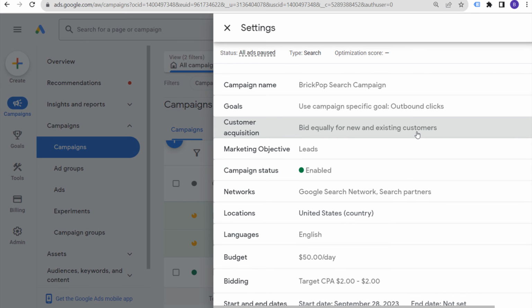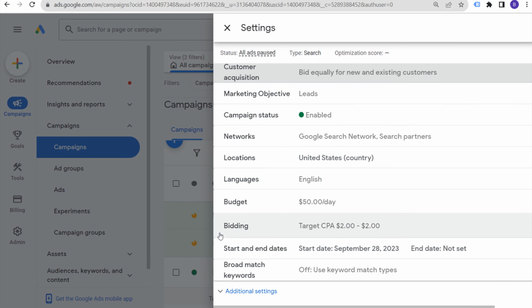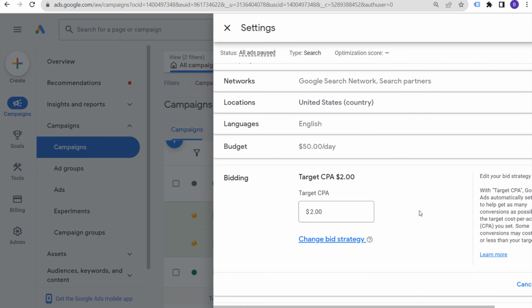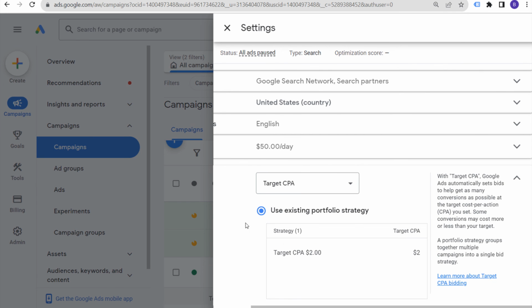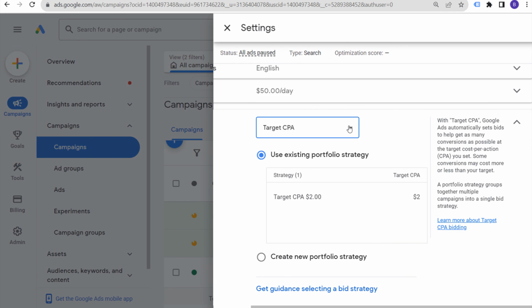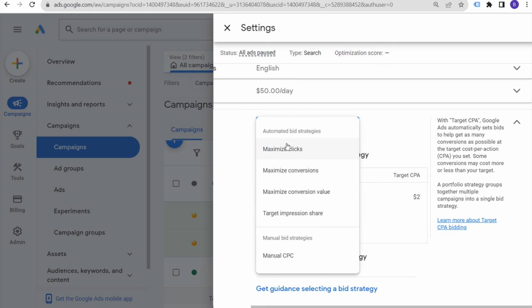If your goal is to say, I only want new customers, in the case of driving leads, you generally want to focus on new customers. In the case of driving sales, it really depends on what your marketing objective is. For bidding strategy here, you can easily change your bid strategy. Right now I have a target CPA of $2. If you click on change bid strategy and click on the drop down, it gives us these different options here.